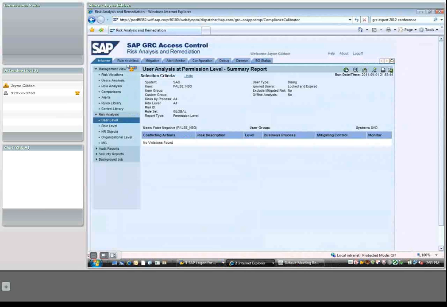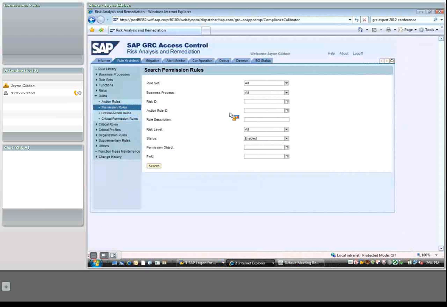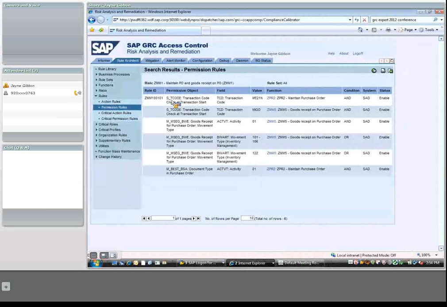The first thing I do is I go to the rule architect and I click on permission rules, and in the action rule ID, I put the action rule ID that they're concerned about. What this will do is it will show me line by line the permission level rules that are configured for this rule. The thing to understand about risk analysis and remediation is that it reports based on this master data that is in your rules and how SAP security works in the back end.